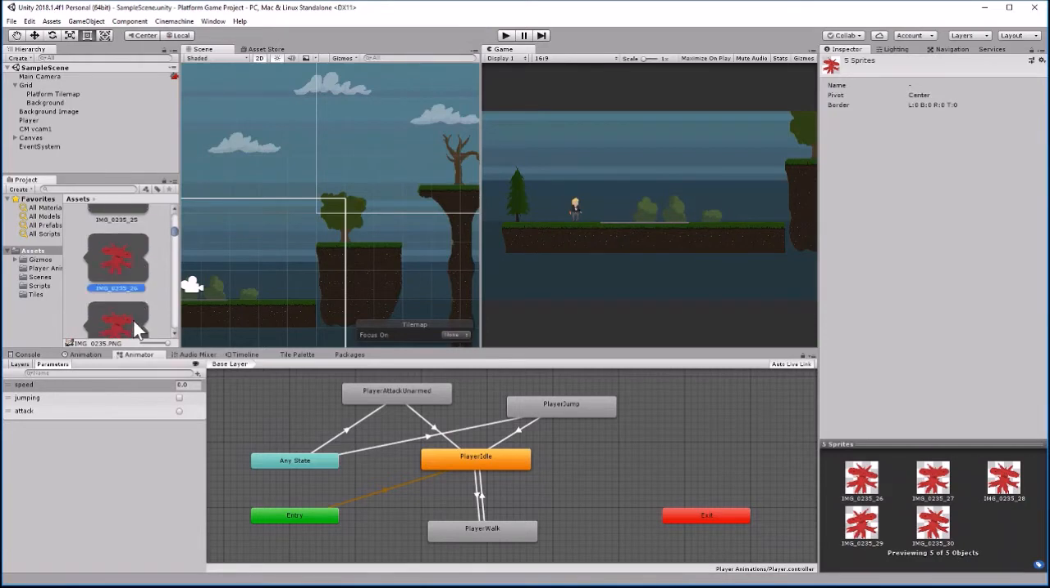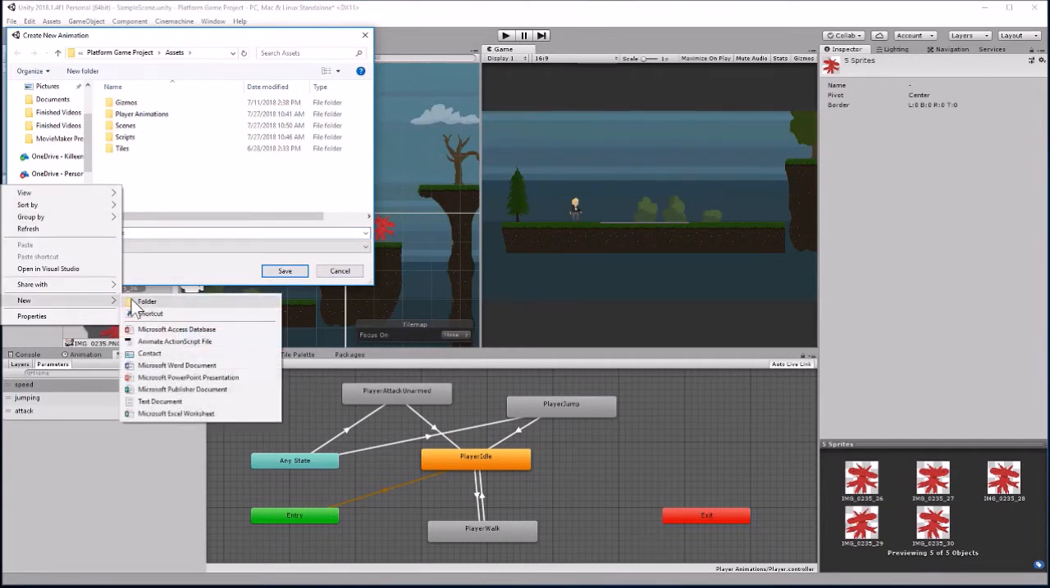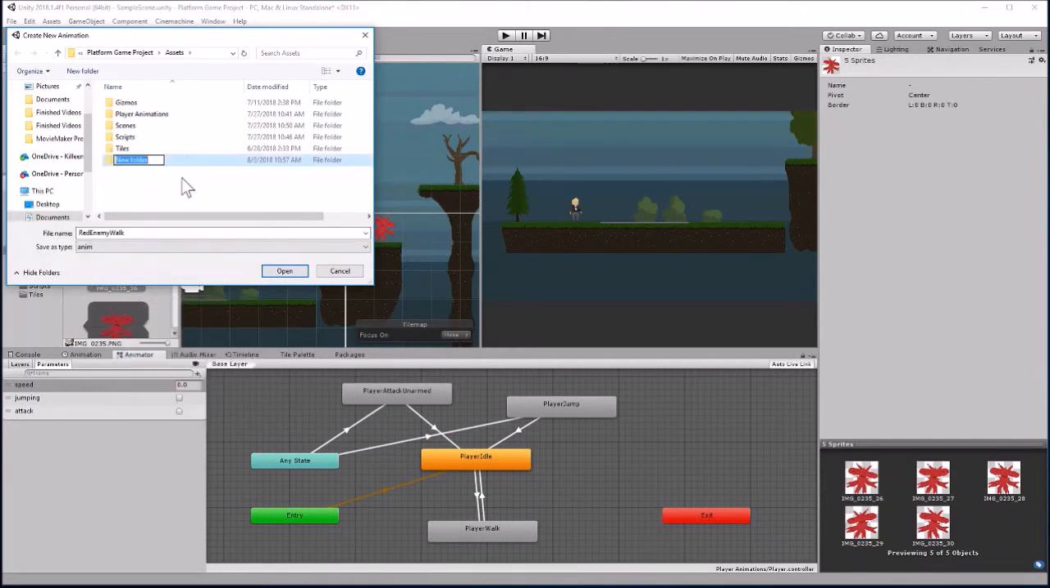Then I'm going to drag that out into my scene and just drop them in where I want them to be. And Unity will detect that I dragged up more than one sprite, so it's going to assume I want an animation. So we'll just call this red enemy walk. And let's make a folder to put that in. We have a player animations folder. Let's just click here and make a new folder. And we'll call this our enemy animations. And then we'll just go ahead and save it into there.